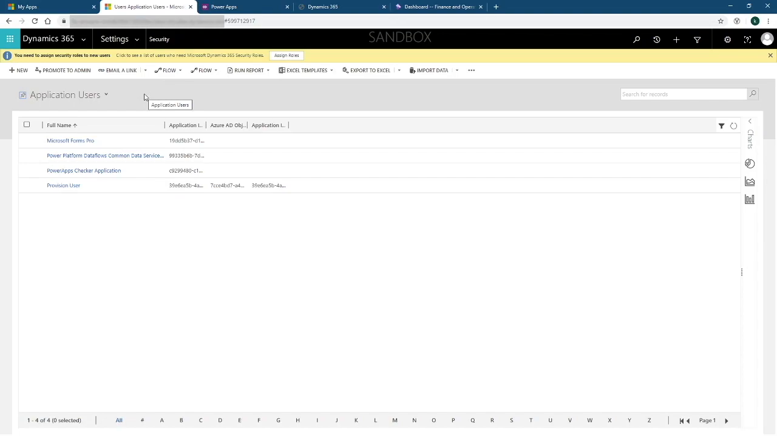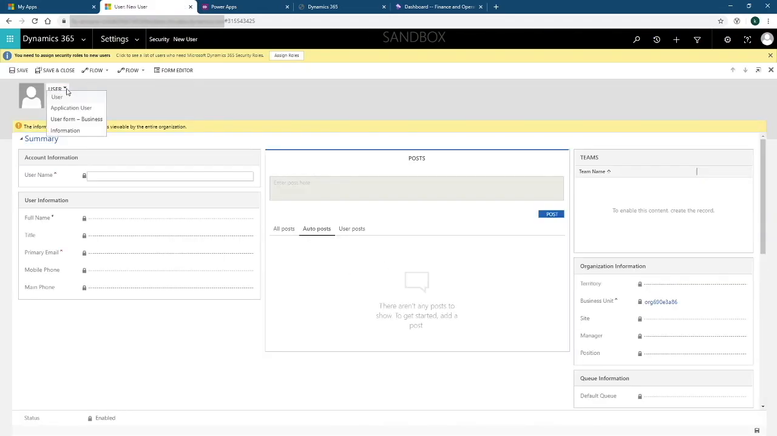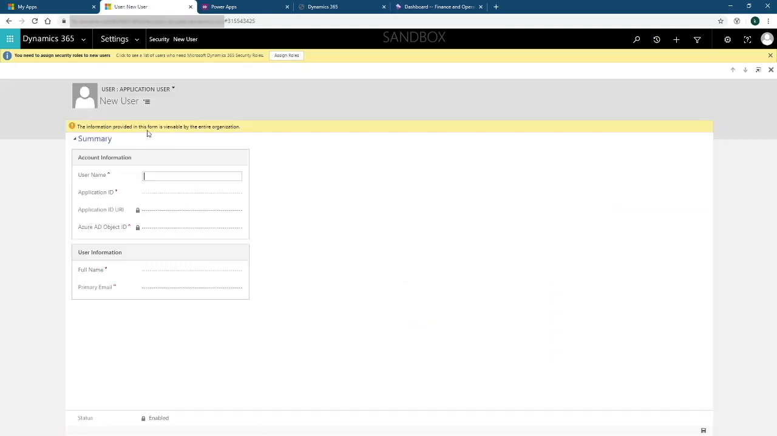Now, we need to make some new ones. So what do we need to do? Once again, all of this information is located within the docs post, but we're going to create a new one. Under here, we're going to select application user. That's going to give us a slightly different form, and we're going to give it a username. Nothing too clever here. Then the application ID. This is held within the docs post, and it's very important that you get the right one.